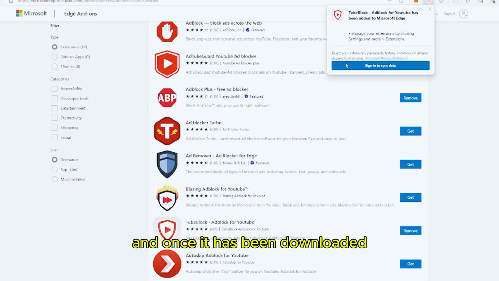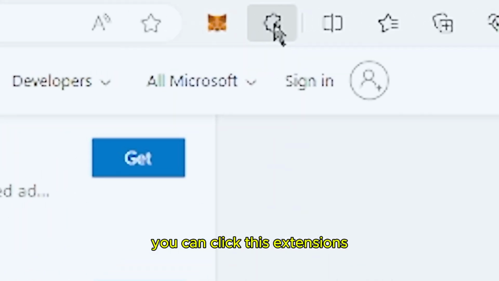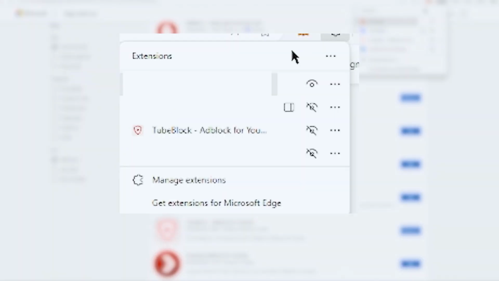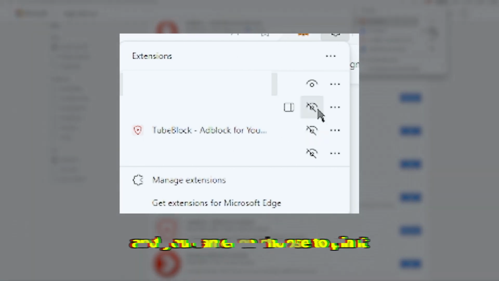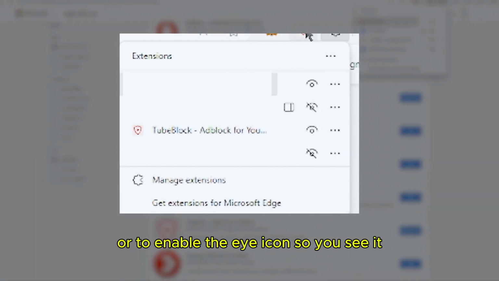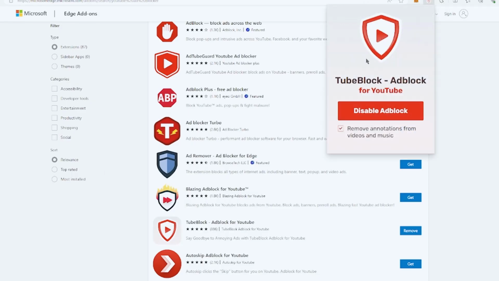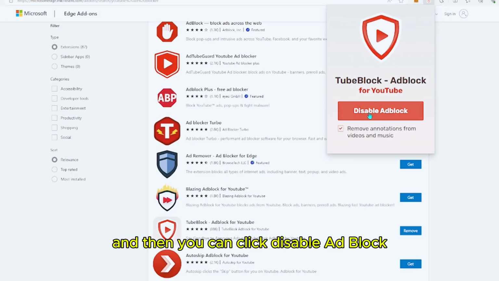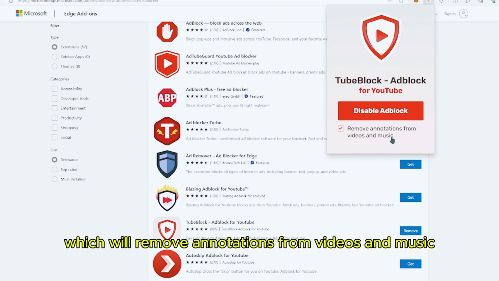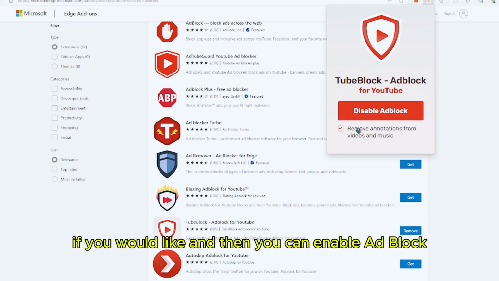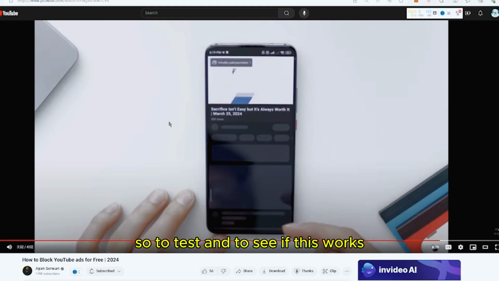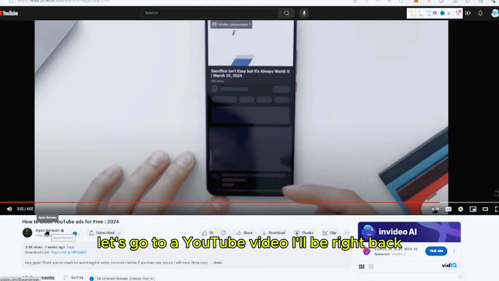And once it has been downloaded, you can click this extensions, and you can even choose to pin it or enable the eye icon so you see it. And then you can click disable ad block, which will remove annotations from videos and music if you would like, and then you can enable ad block. So to test and to see if this works, let's go to a YouTube video. I'll be right back.